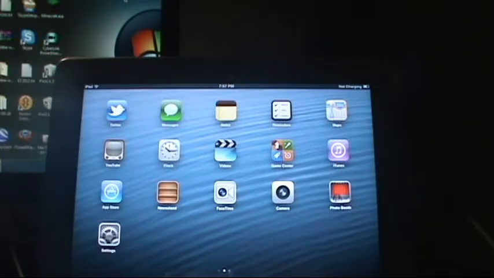And if you guys want to get on iOS 6 because you're on iOS 5.1.1 now, click the annotation on the screen right about here somewhere, and it'll bring you to my video on showing you how to get to iOS 6. So let's go ahead and get started into this.